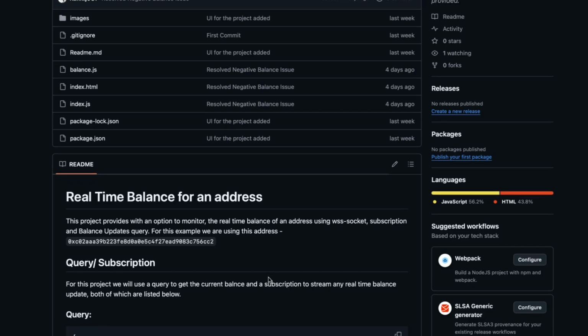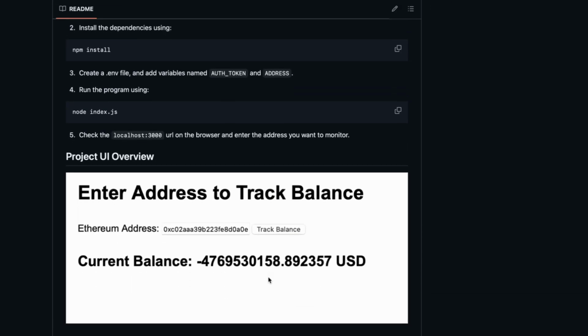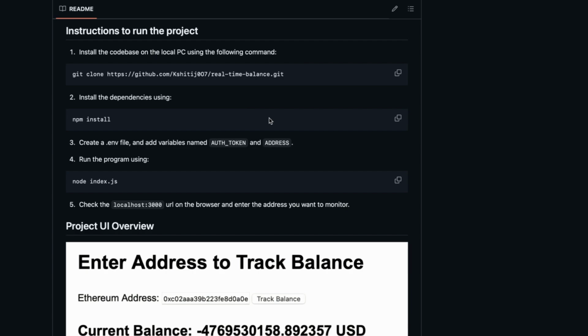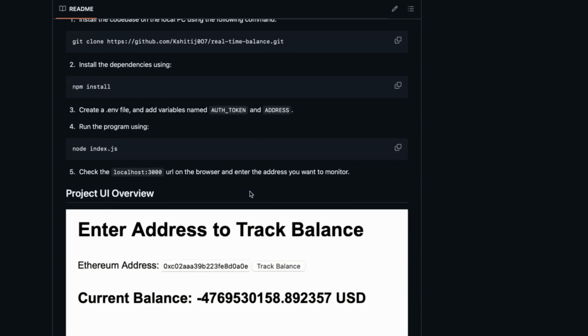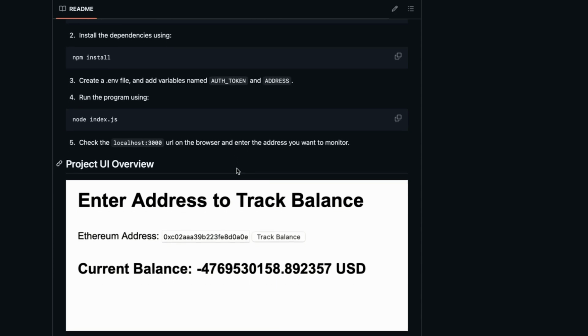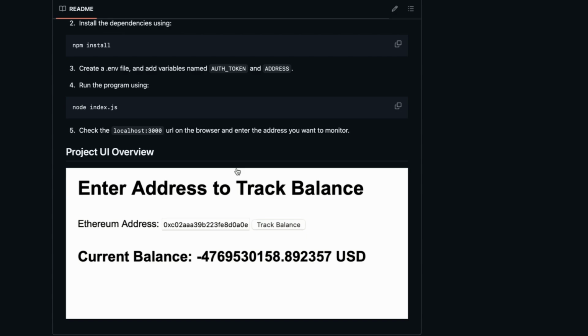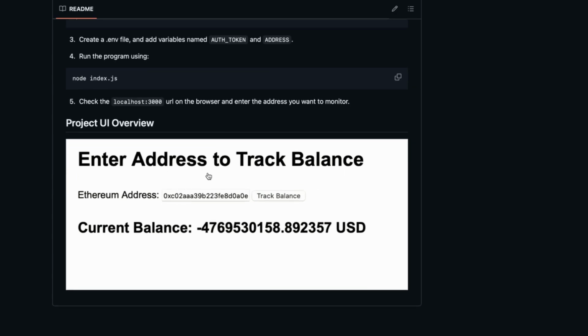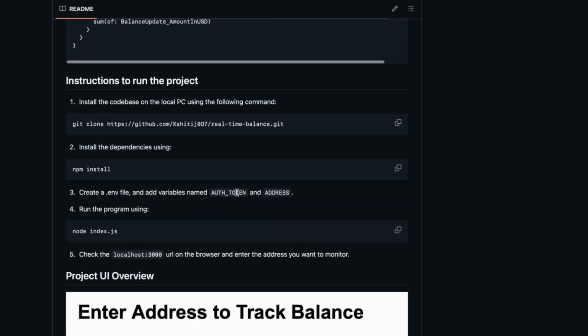Then after that, you have to install the dependencies using npm install and run the program using node index.js. You can then check out localhost 3000 in your browser and you will get something like this. This is the UI we are building.